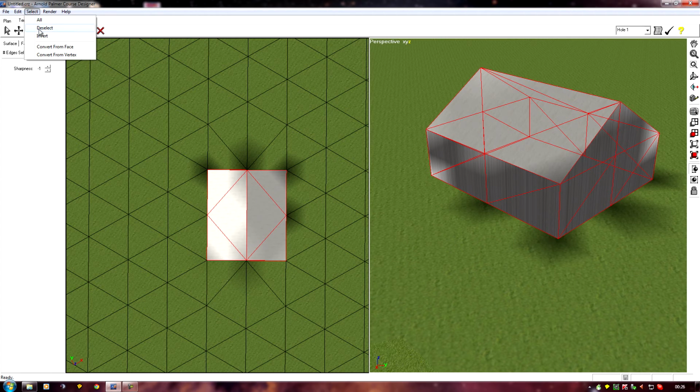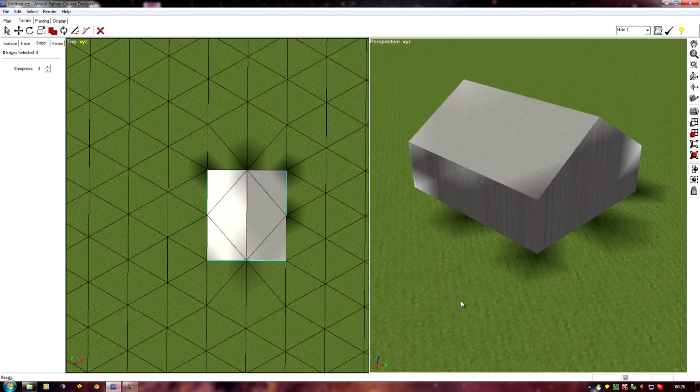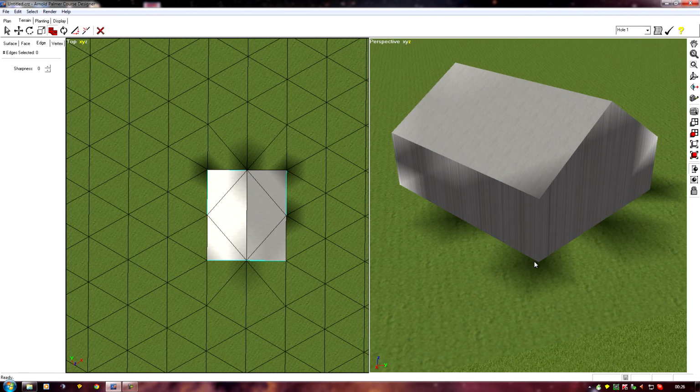So if we deselect, because every edge that's sharpened pulling on another edge causes these shadows, what we want to do is separate the sections of our 3D building and separate them into their own isolated entities. We don't want any edges pulling on any other edges. So basically we're going to turn it into like a big flat pack.